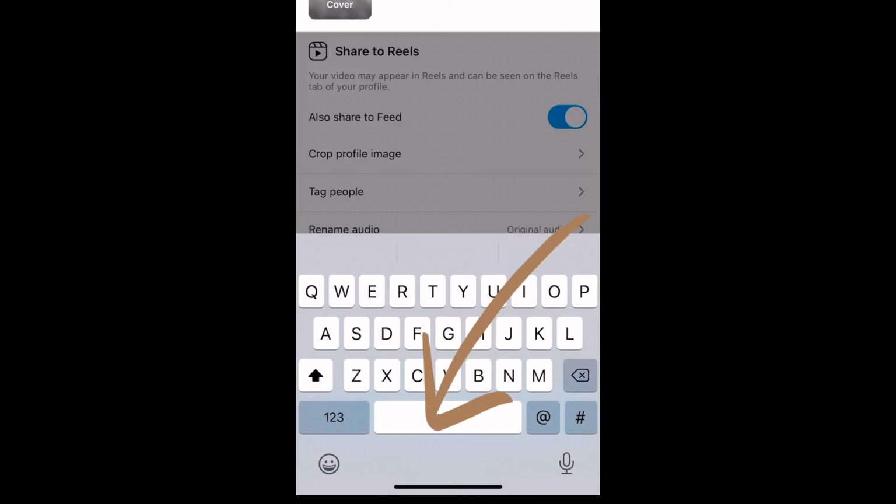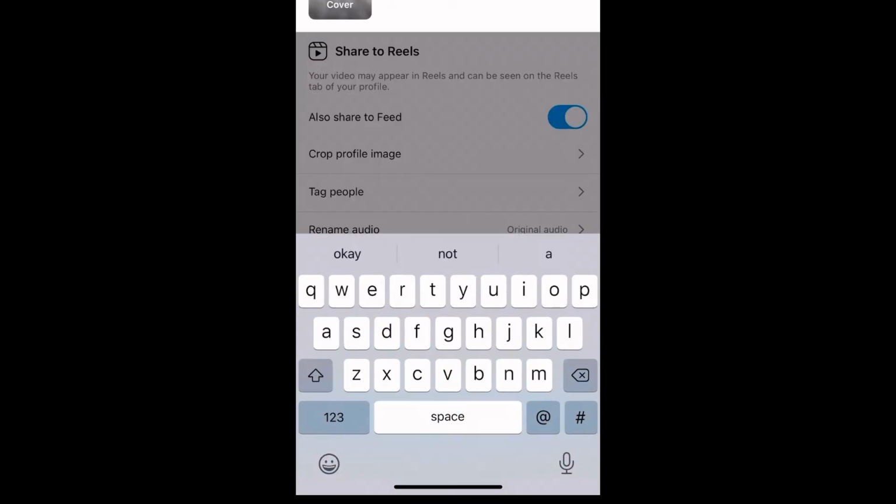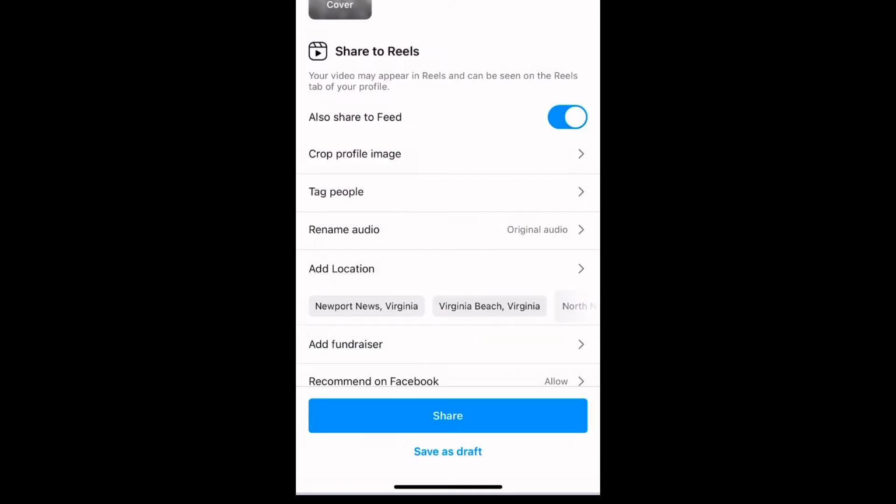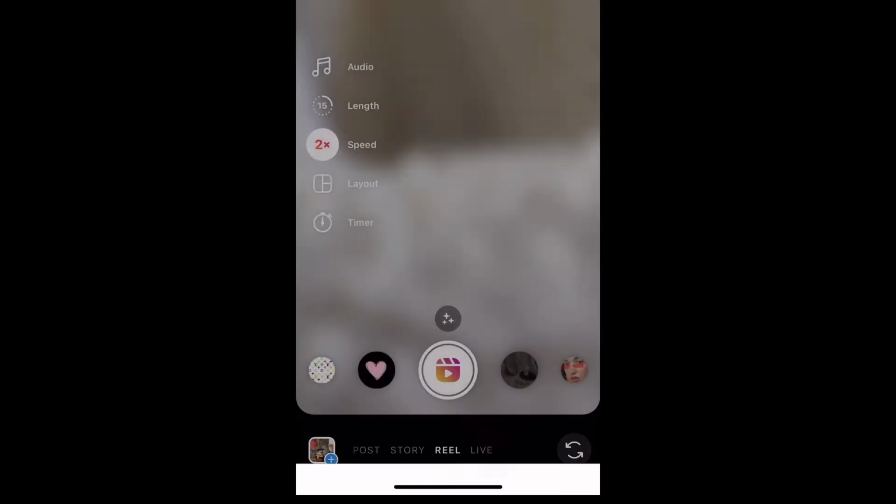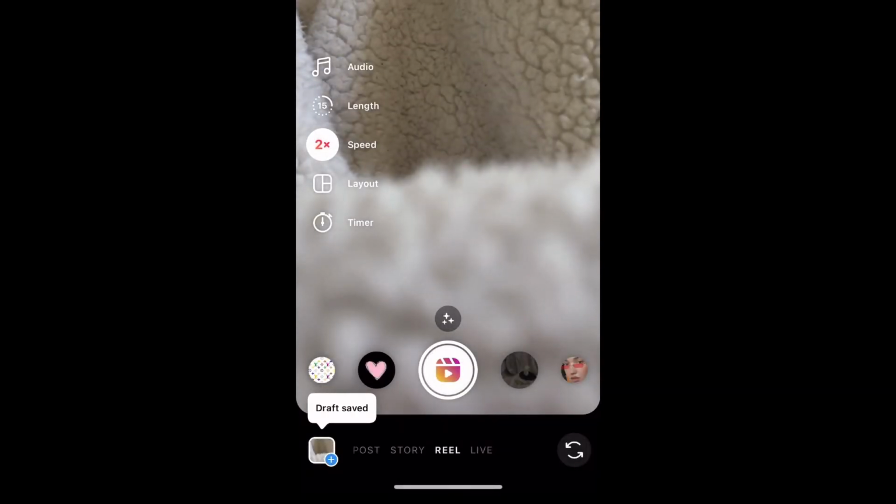Please, you guys, save your things to draft before you post them because you never know what may go wrong. Preview them 100 times before you save them to your draft, and of course before you post them to your actual page is so important.